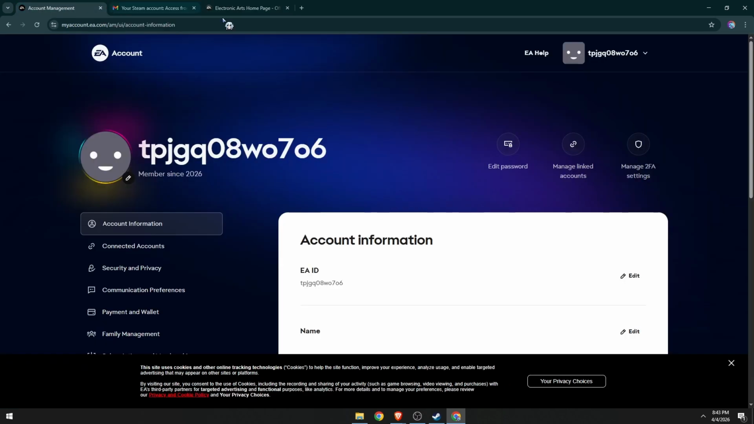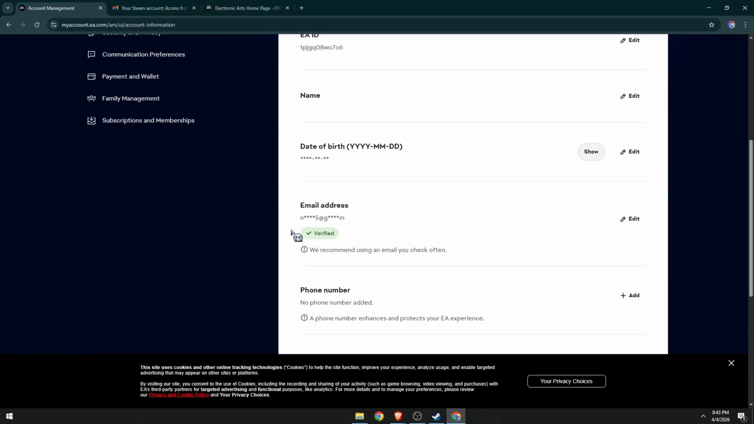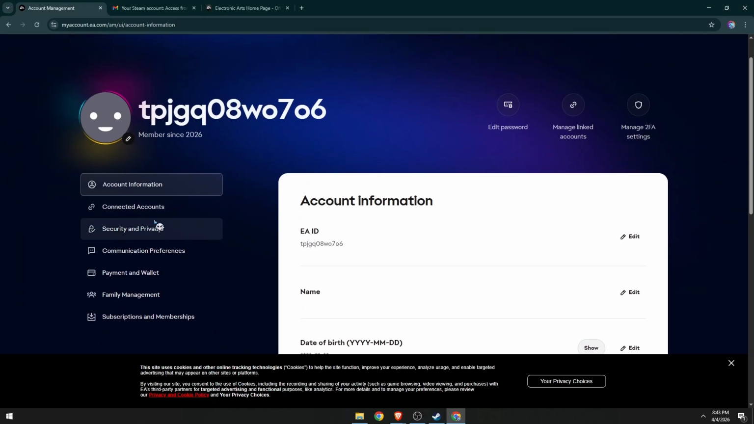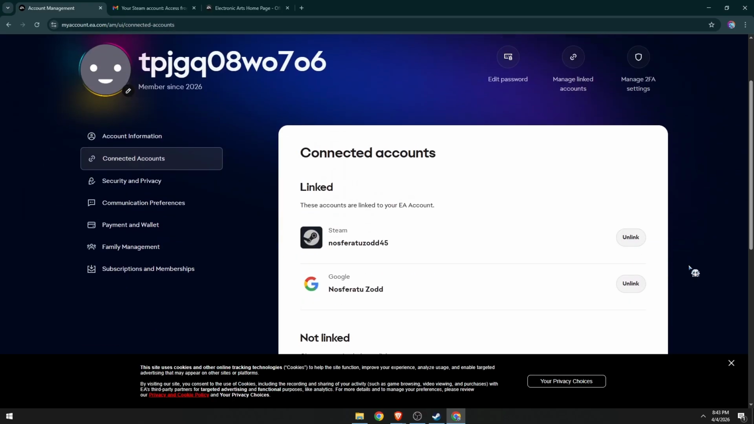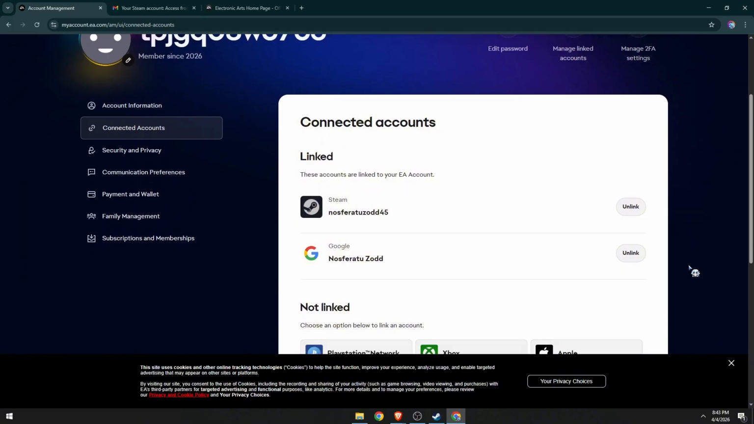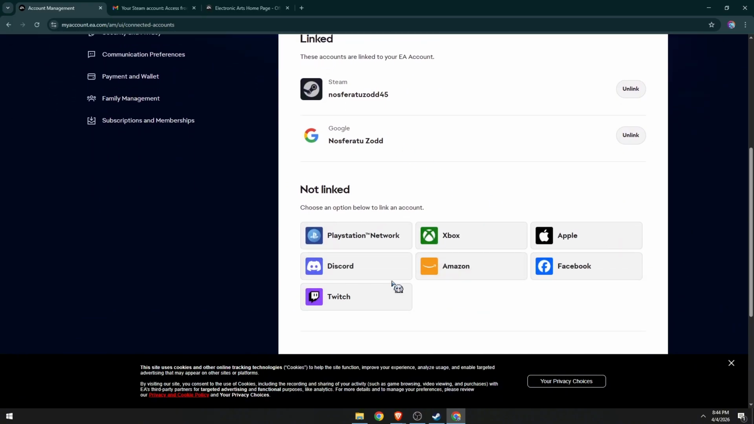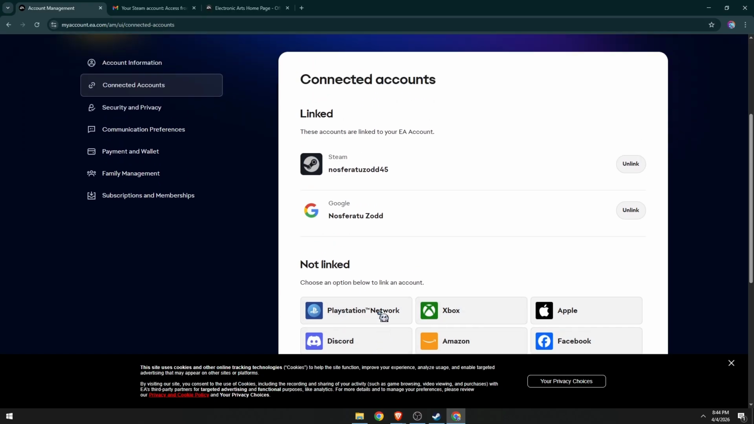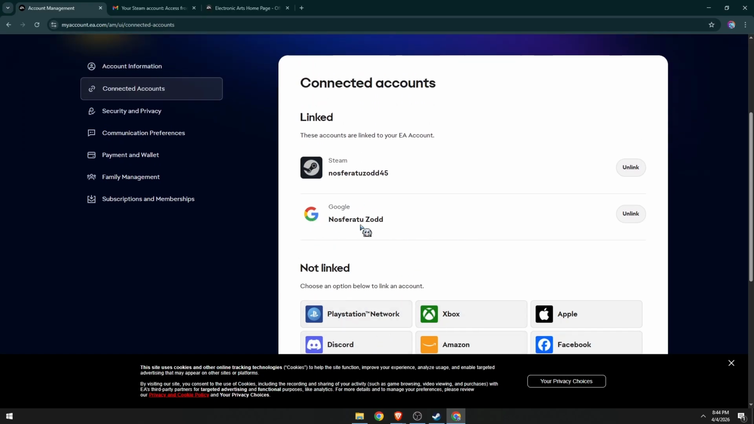Once done, here, this is going to be your account settings. Just make sure to click on connected accounts. Then you will see all linked accounts from Steam, Discord, PlayStation, Xbox, Twitch. So for example, this, I have my Google and Steam account linked.